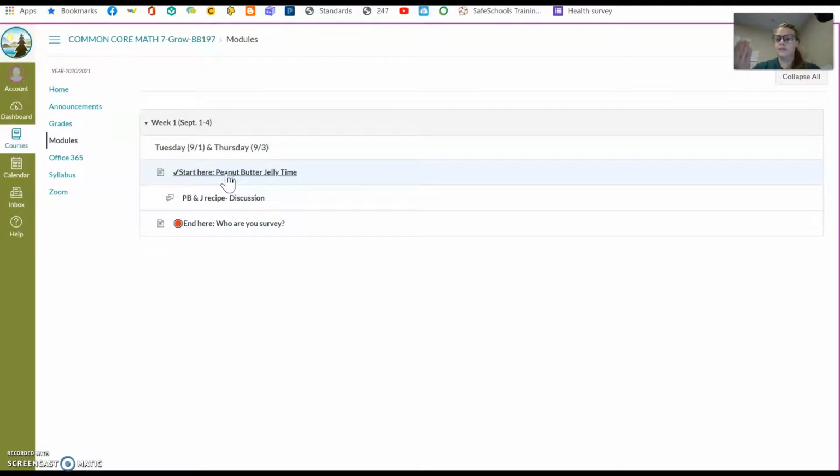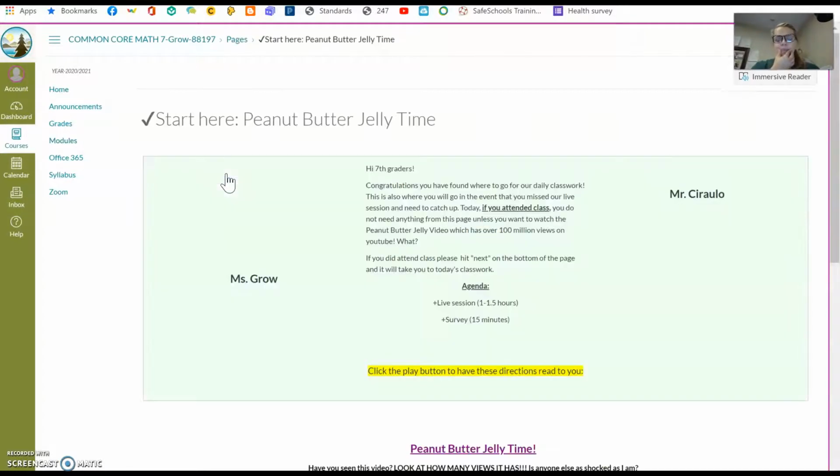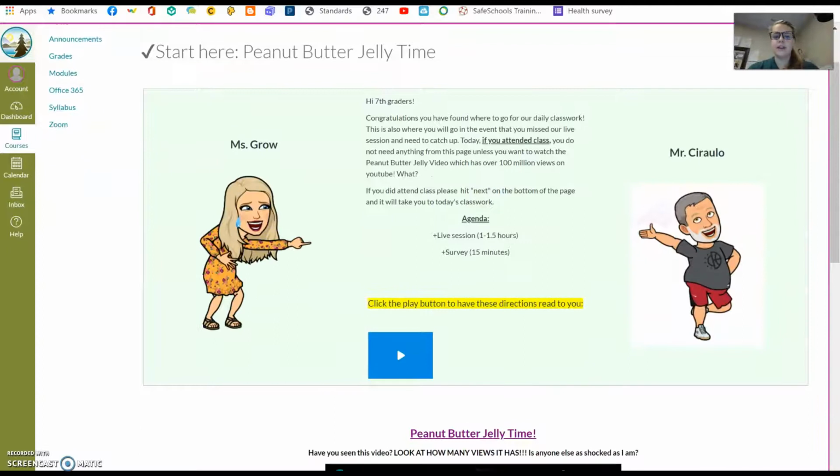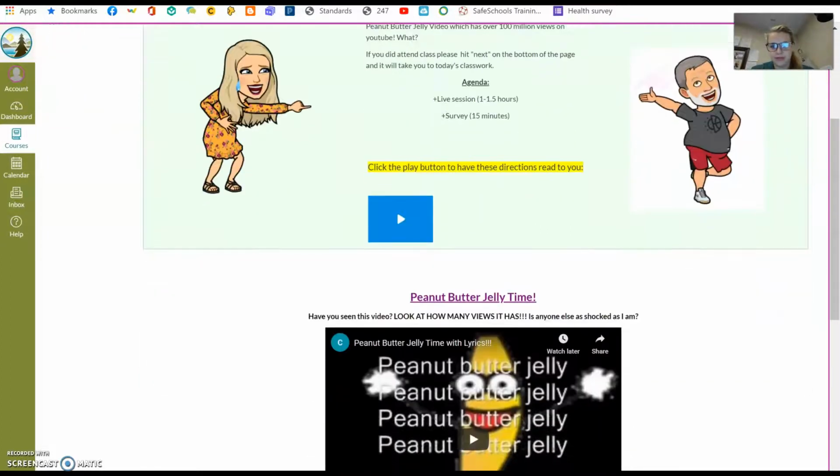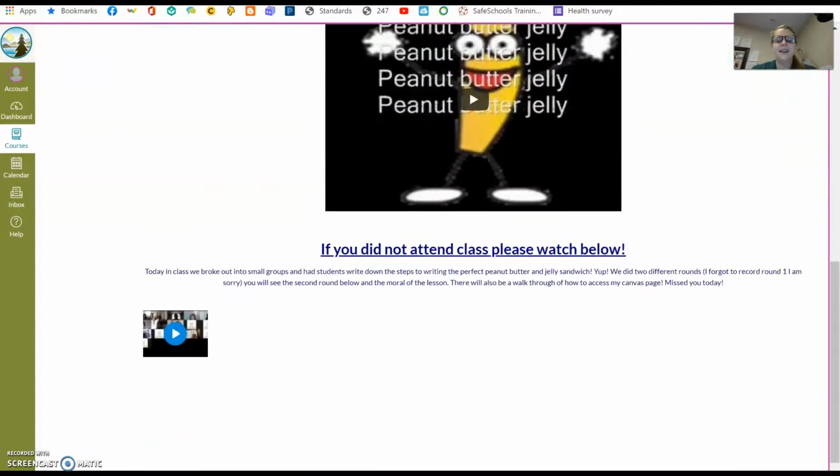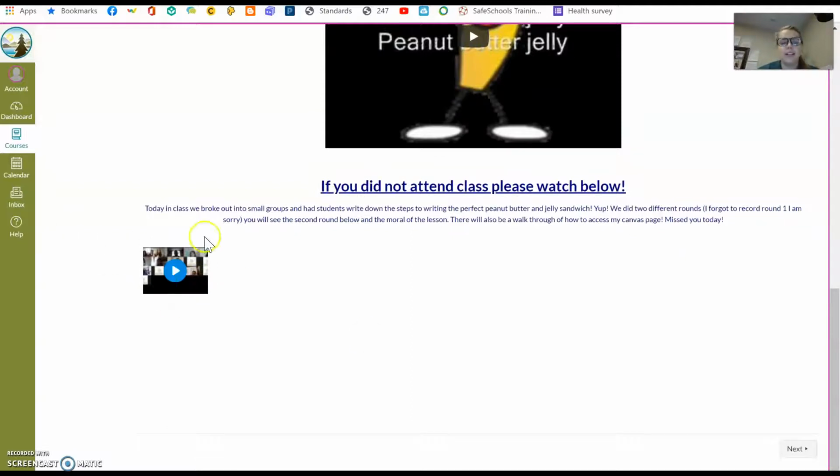This is where we are going to start with class. And here are the directions. Students can read the directions, or they can hit this play button that's blue right there in order to have the directions read out loud to them, because I know students don't like to read, and that's okay. And then there is what we did in class. There's about 15 minutes of what we did in class for them to watch and upload and get going.